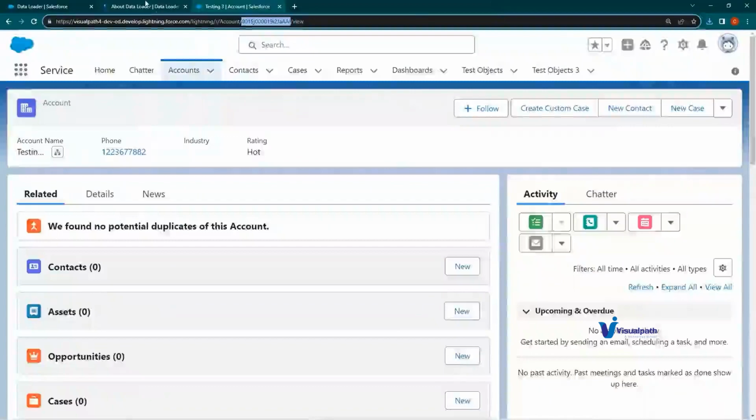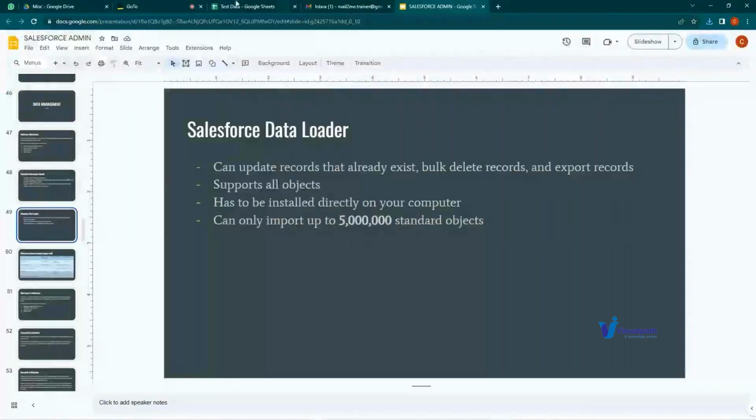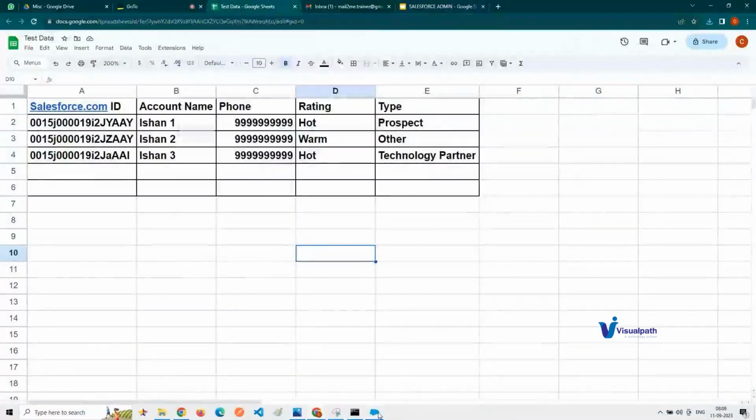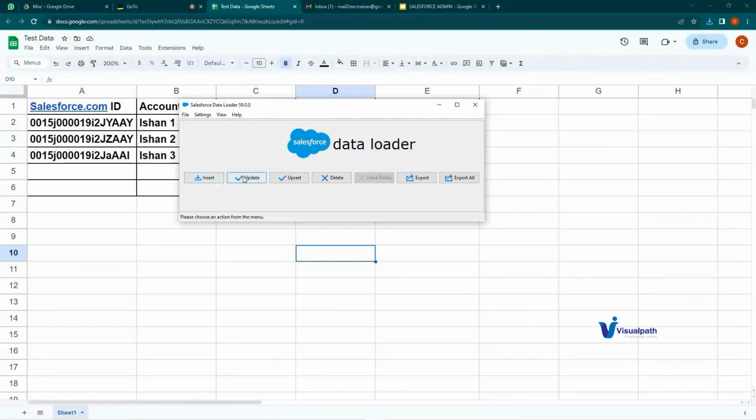Now if I go to data loader, in our case, where is the data loader? This one. We will click on update. But before that, we need to log in. So we have to go to file, and for me it's already logged in. For you, it will come as login, and you have to do that. Otherwise, it will always prompt you. If you are not logged in, it will prompt you. So let's say I'm clicking on the update button.